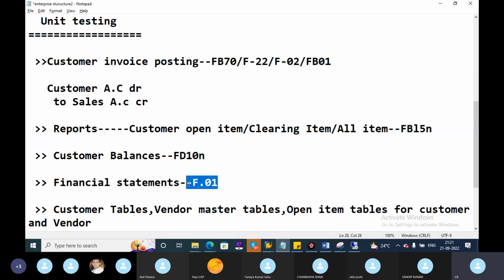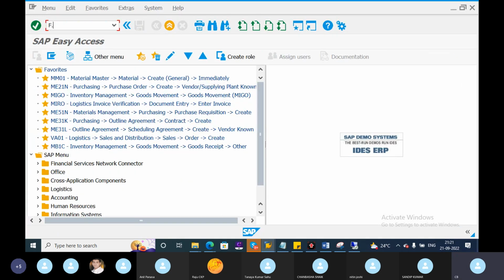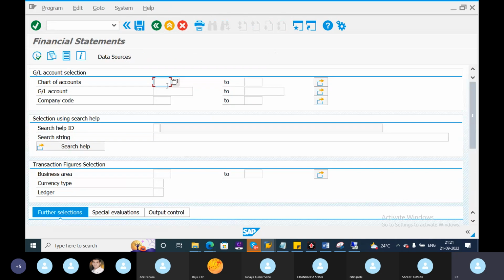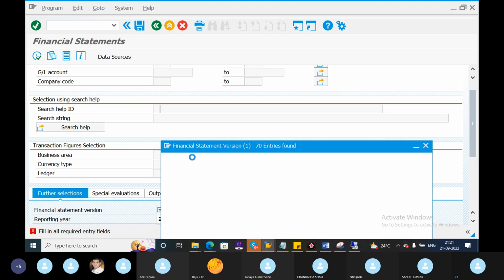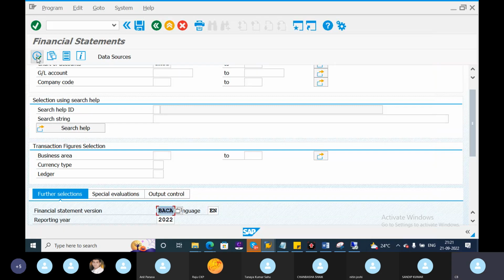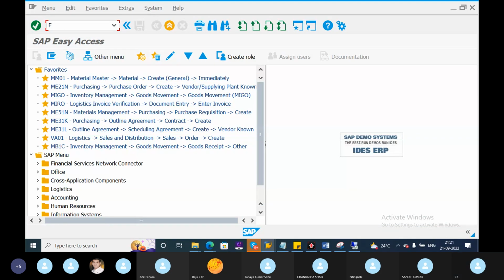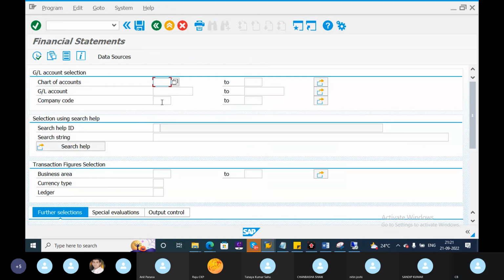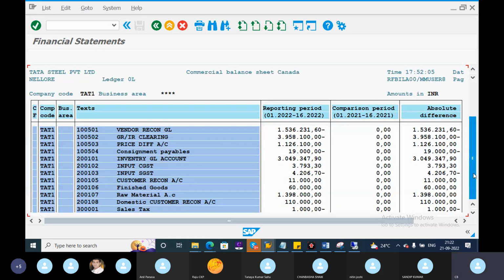So in F.01, we can see the financial statement. Give the chart of accounts, PAT1. I think give the financial statement version. You can take Canada. Execute. I think wrong inputs are given. But 01. Company code TAT1, right? Okay, so this is a balance sheet, right?